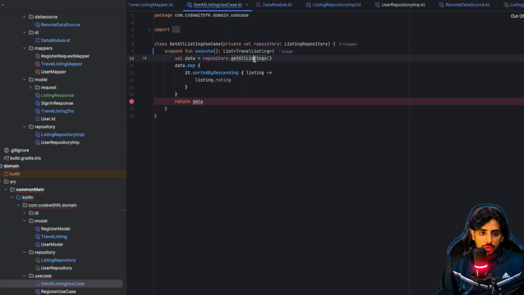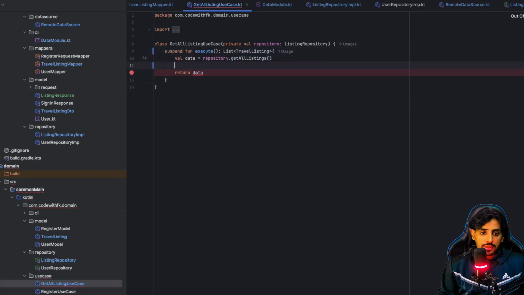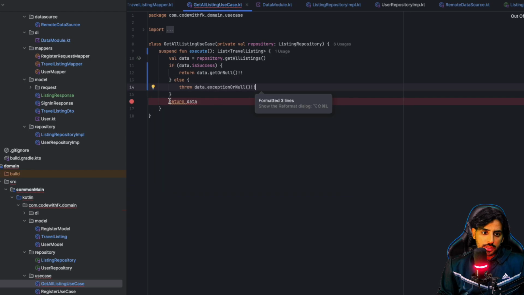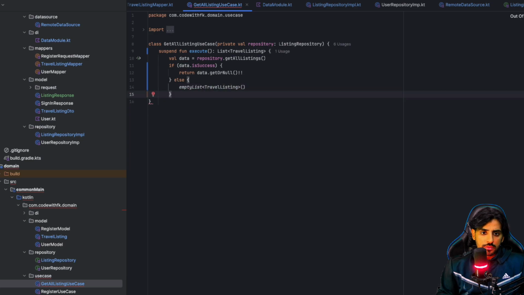Okay, now we got the data get listing, and now inside that, what you can do is say if data dot is success, you return that, else you return an exception or something like that, or maybe you can return an empty list here like this, right? And we don't need that to be returned, right?